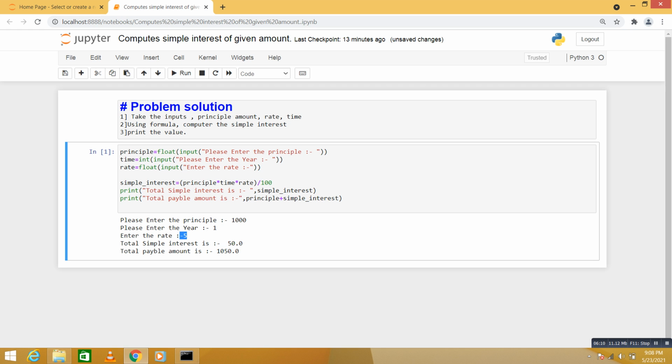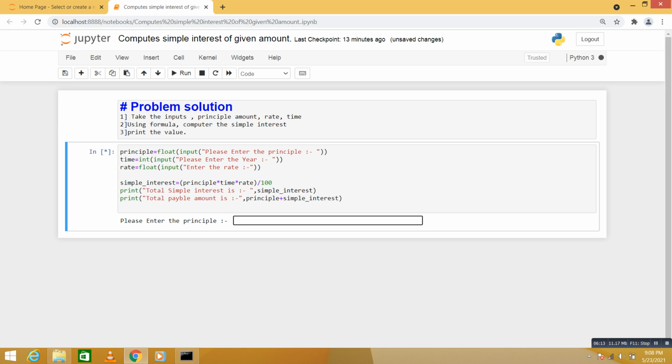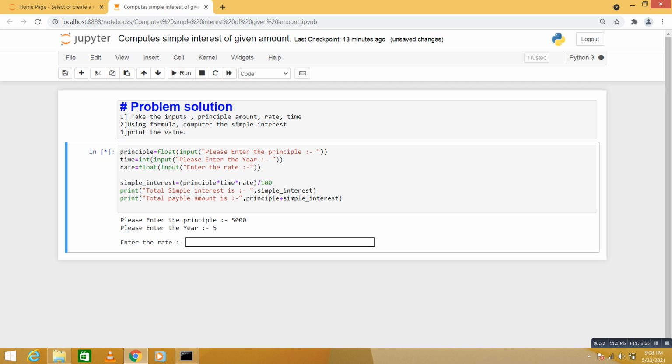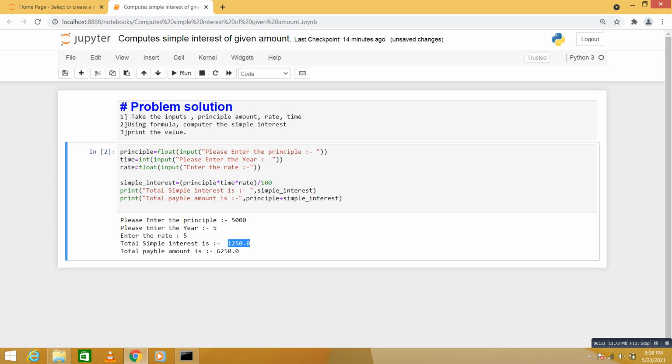We're going to run it again. I will say 5,000 for 5 years, and the rate is again 5. So for 5 years, this much is the interest amount, and this is the total payable amount. So in this way you can calculate the simple interest. That was the calculation, and you can use it.